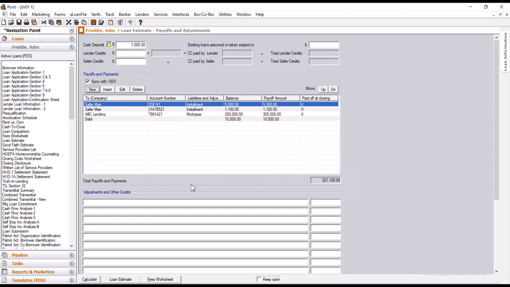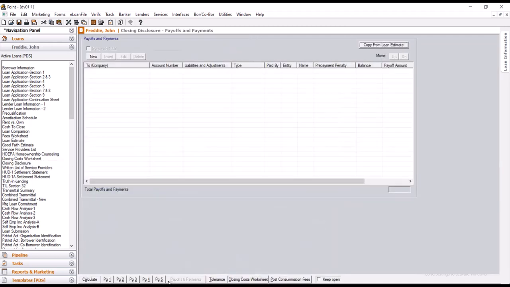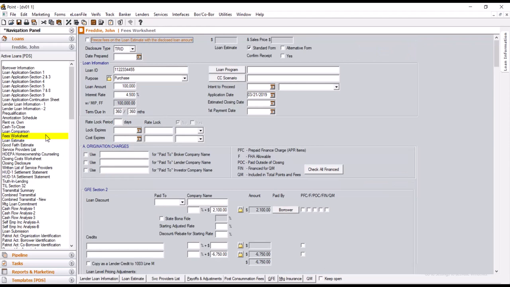We've also updated the closing disclosure payoff and payment screen with the same table as well. When we open this screen, you'll notice that the sync with the 1003 checkbox is grayed out. This is because the loan estimate is currently syncing with the 1003. And to get this to switch to the closing disclosure, we have to go to the Fees worksheet and click the Freeze Fees checkbox.